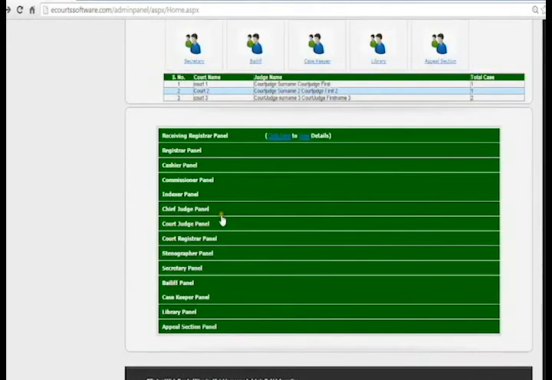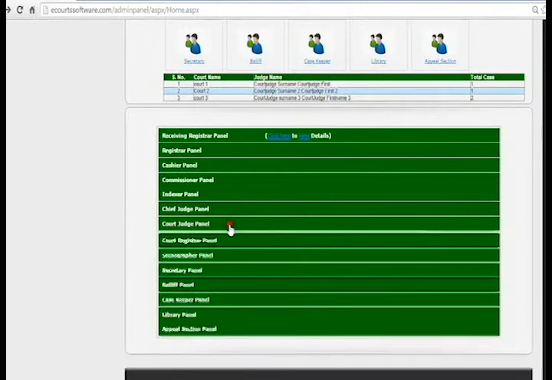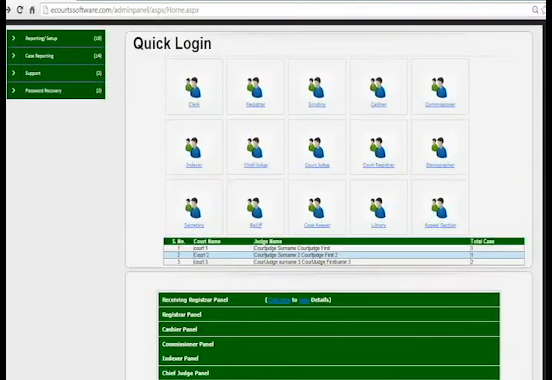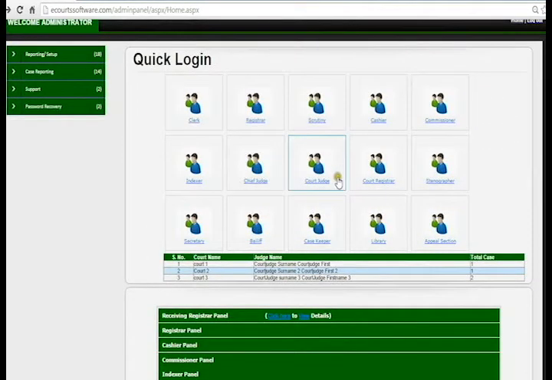Alright, so from the chief judge panel it will come to the court judge panel. That was the chief judge panel, and this is the court judge panel. And I believe that you got to know what the chief judge panel is. Chief judge is the person who sends the case for hearing to the judge. It means that the chief judge is the only person who decides which judge is going to make the decision on the cases.